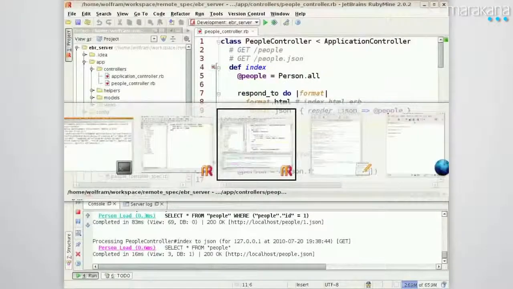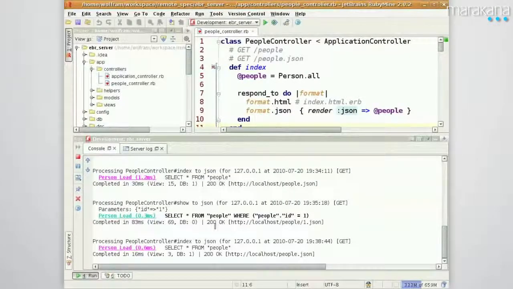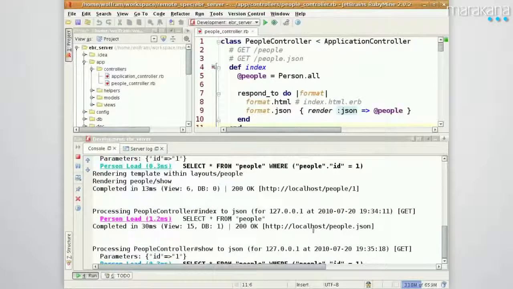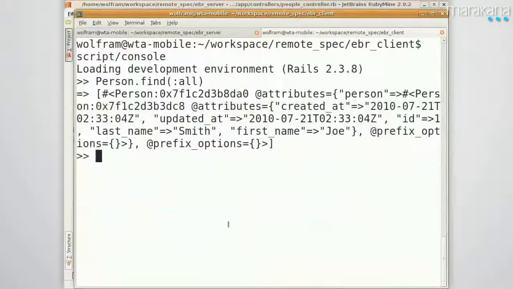And let's see, RubyMine. Server. So here's the server log. It got an index. See that? No, my scroll bar is missing the last bit here. Okay, great. Yeah, it got an index request from JSON, and that just came from the console client. So I got that. Now what if I get the first person?